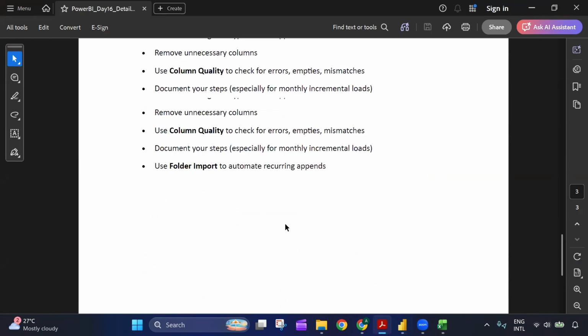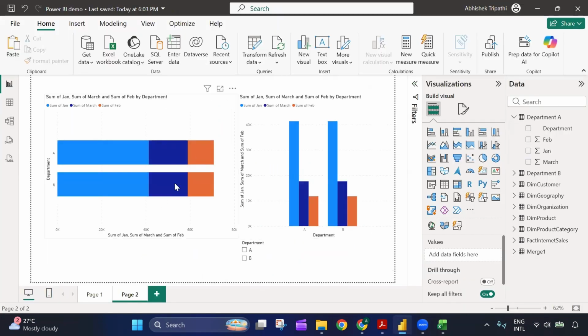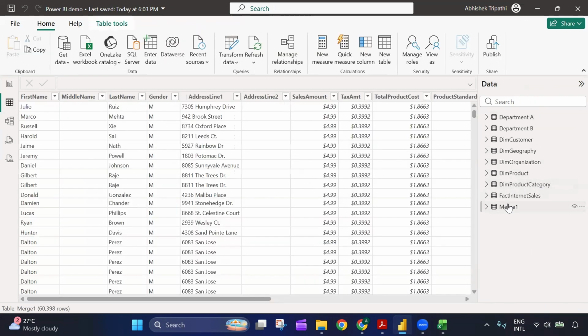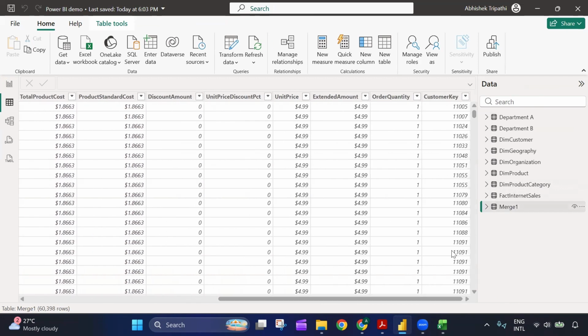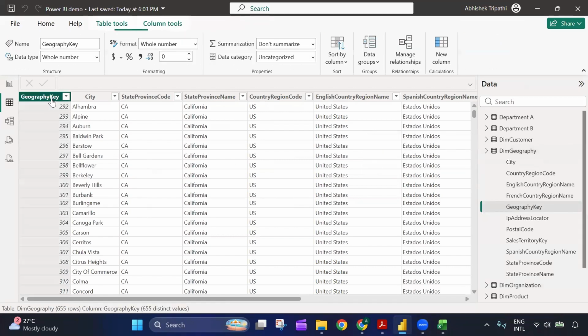If you have a lot of data, for example, let's say 100 files, and you want to combine all of them into one, what is the best option to use? We can use the append. And we can use merge queries if, for example, I want to combine the dim geography data with the dim customer, because I see there is a geography key available.